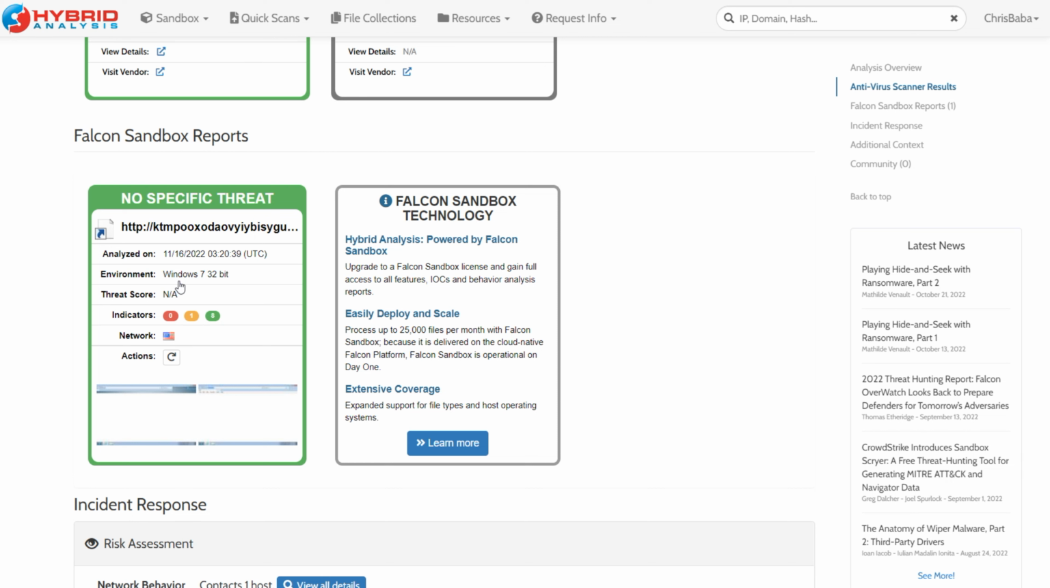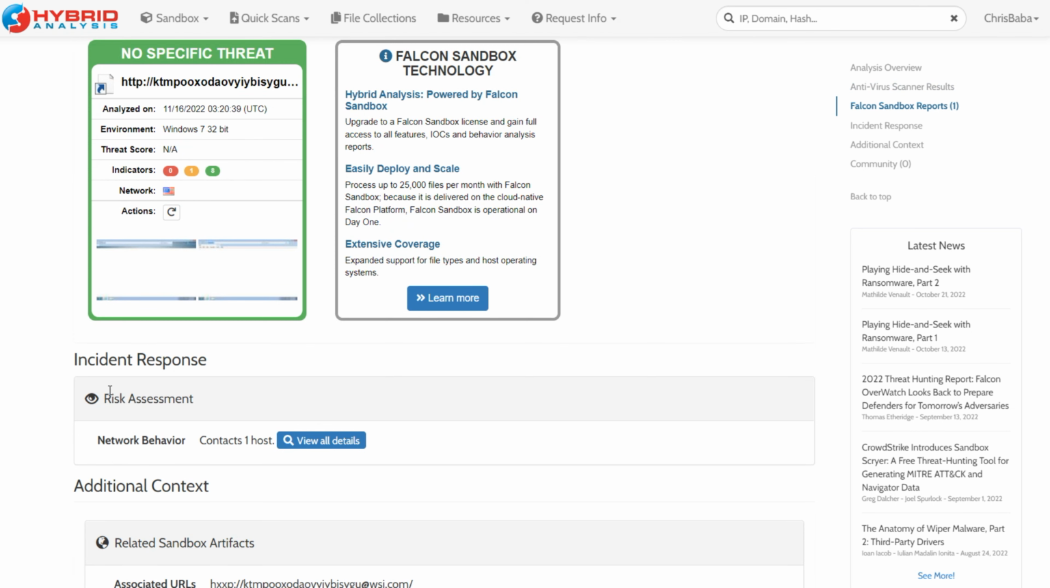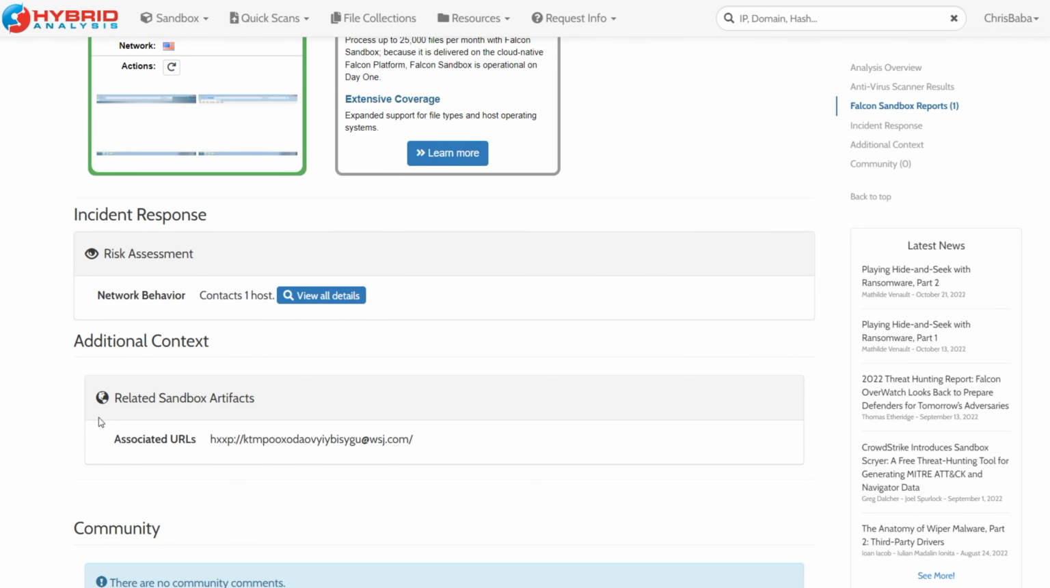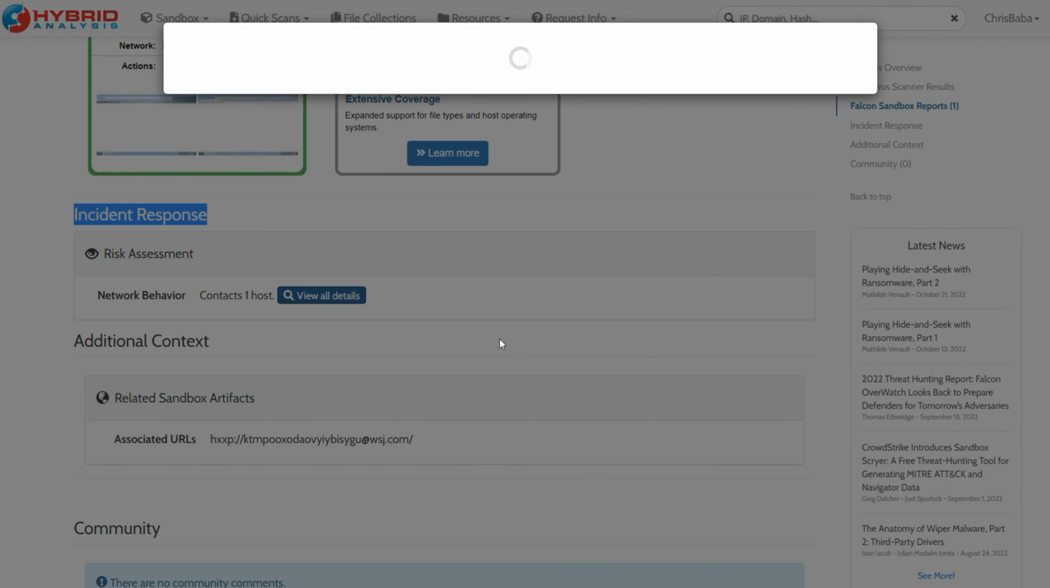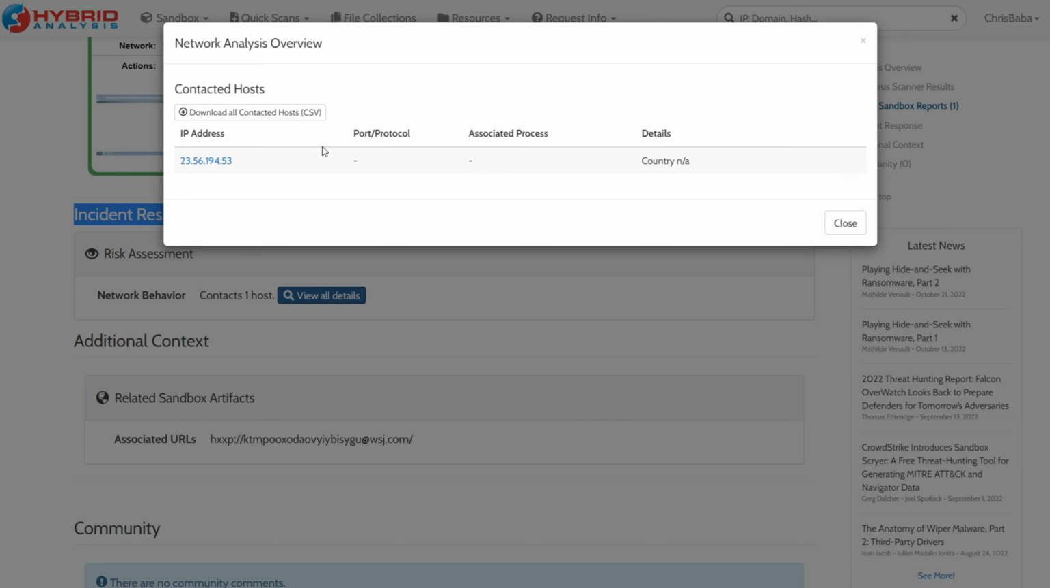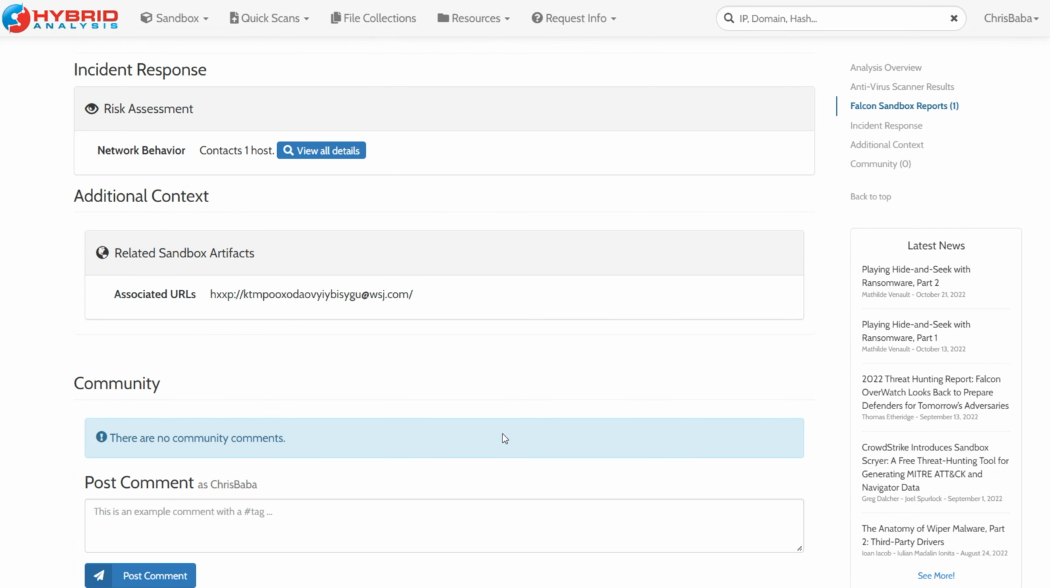Okay, this one here is saying that this was analyzed on today's date at this very moment. Threat score is not available, and so on. Now I come down here and ask, what's the incident response on this? I can click here and get some additional information, right? I get this IP address.